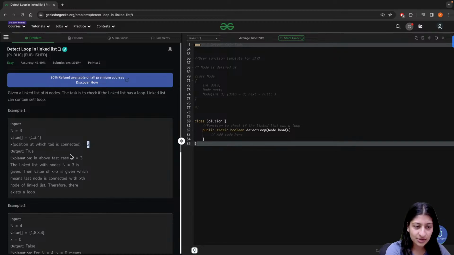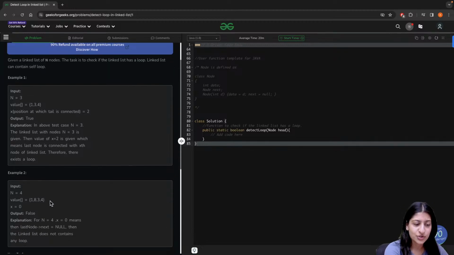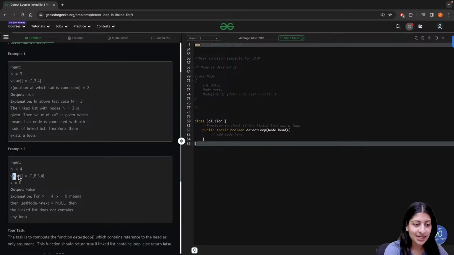Now how is it representing where the loop is? So x is 2, which means at the second position, the last node is connected to the second position in order to form the loop. So how is it going to look like? I'll show you. And if you see the second test case as well, here x equal to 0. So positioning is starting from position 1, 2, 3 and 4 and so on. When x equal to 0, that means there is no loop found here. Last node is pointing to null itself.